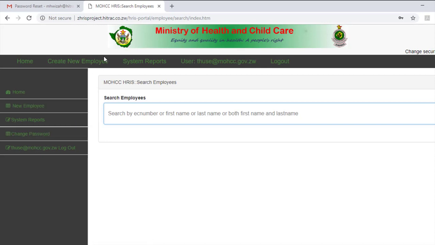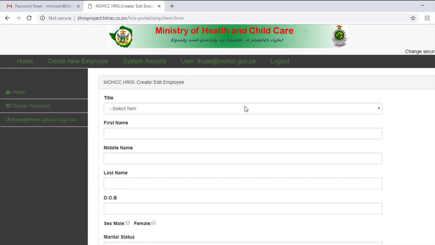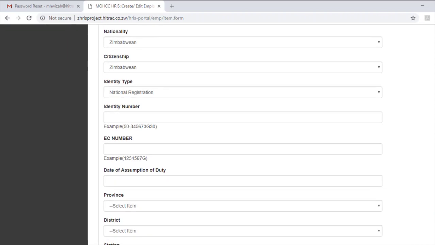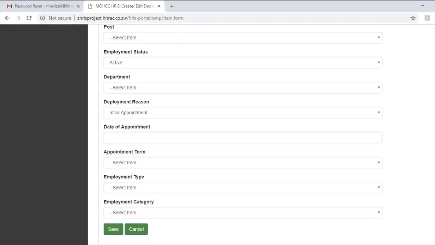To create a new employee, you click on the create new employee icon that is on the top horizontal bar, and you have to enter the title, Dr., Miss, Mr. You enter the first name, the middle name, the date of birth, and all the required fields up to the employment type and the employment category, and you click on the save button.